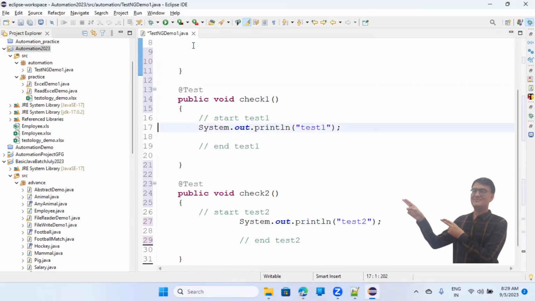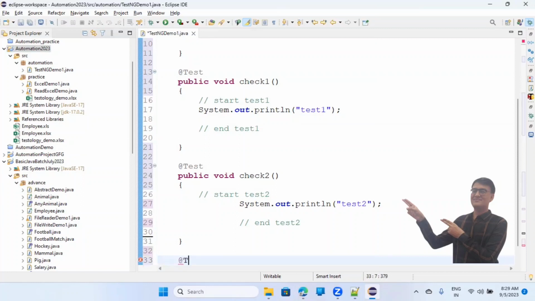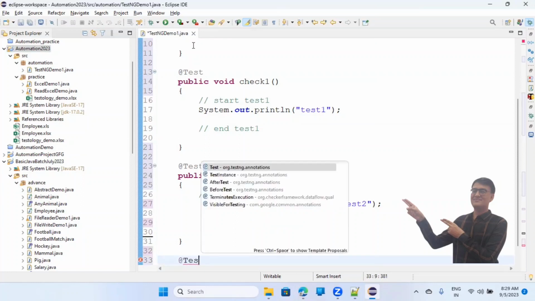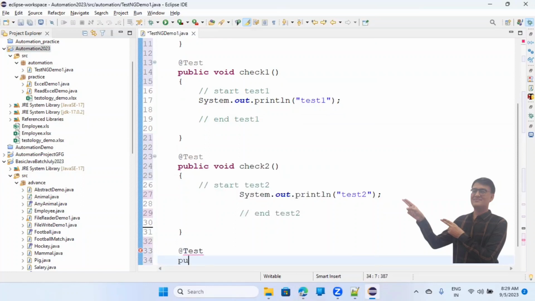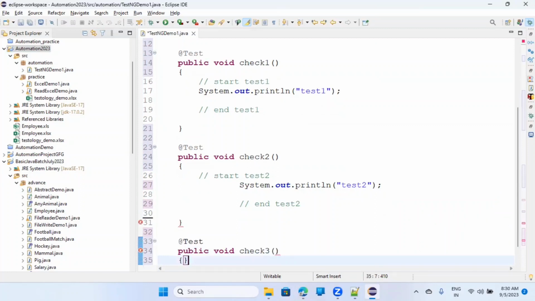So that code, I am putting it here, and I will say public void check3 and the code.